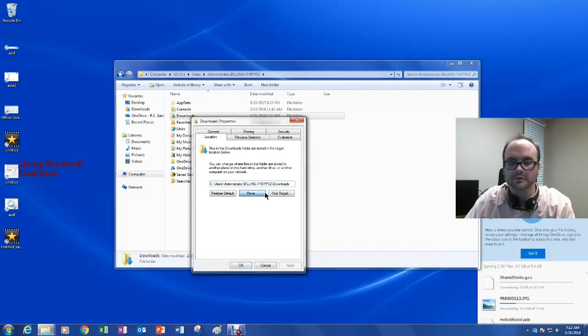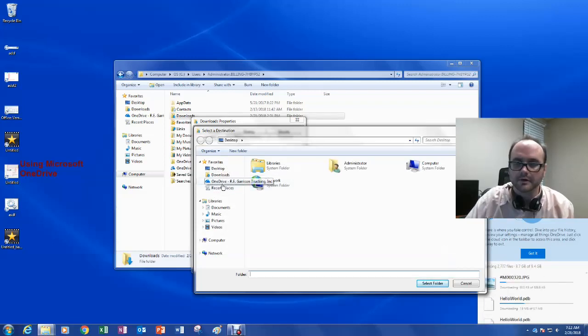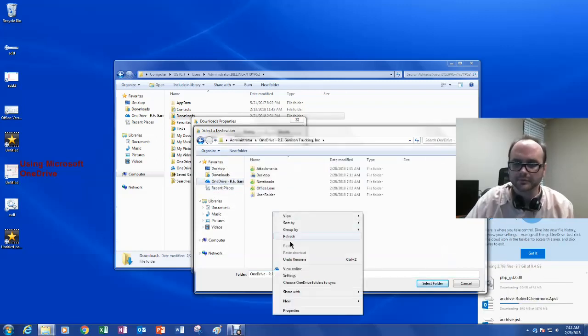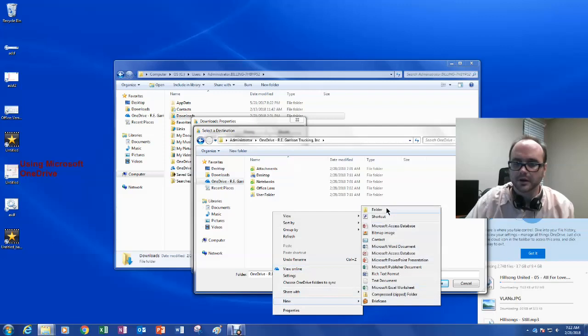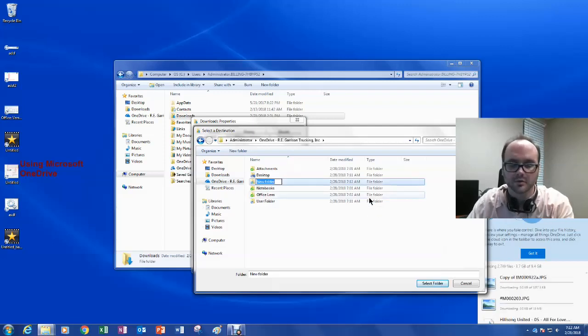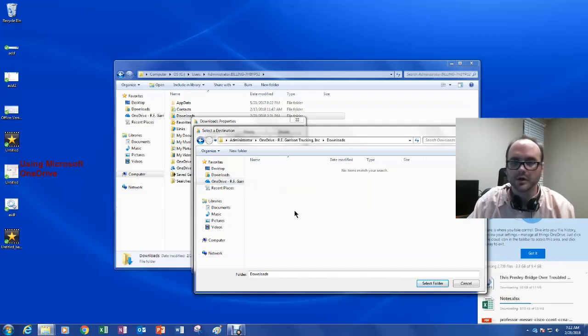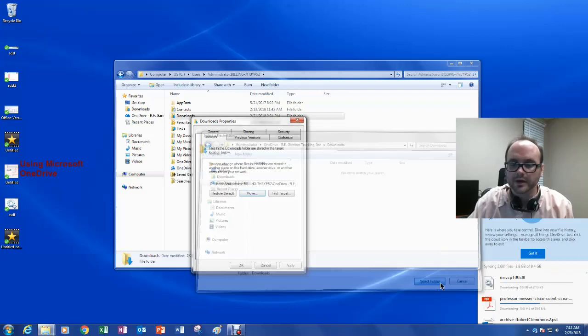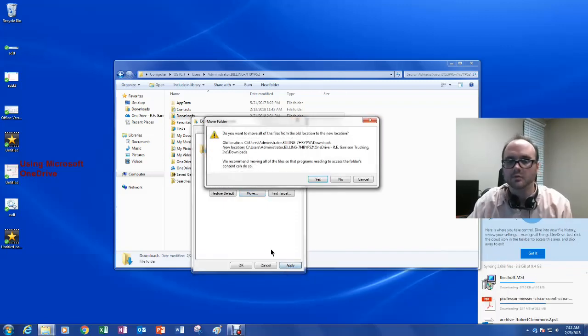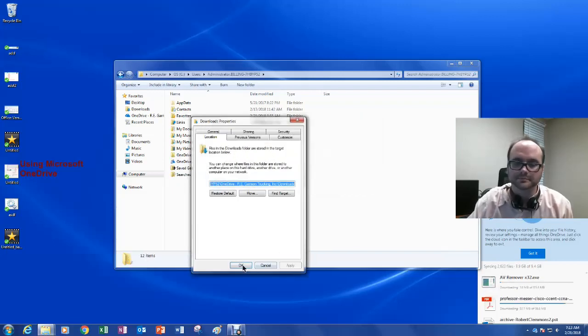Go ahead and click move. Then you'll go to your OneDrive folder, and let's make a new folder, and we're going to call it downloads. Keep it easy, keep it simple. So this is the folder I'm going to select. So I go inside of it, it's empty. That lets it know that that's the folder I want to sync up. We'll go ahead, we'll select folder, then we'll hit apply. It warns you, hey, are you sure? Go ahead and click yes.